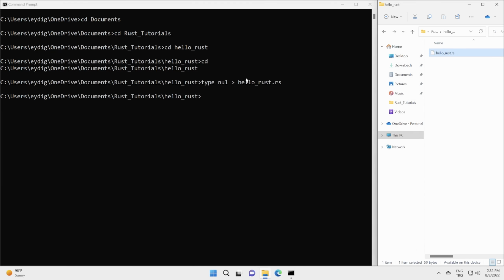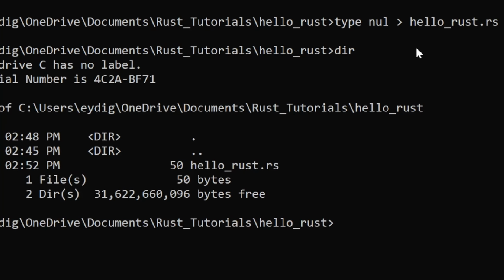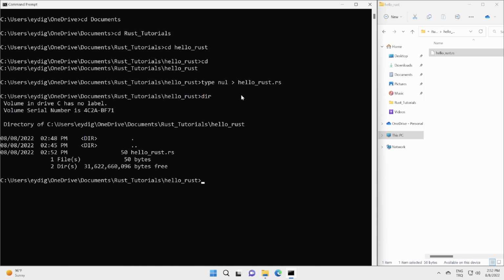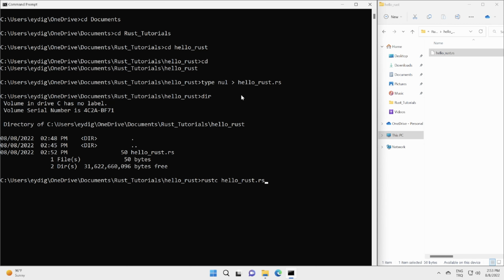Now we need to compile it. In order to run it, it needs to be compiled depending on the chip architecture and operating system we use. With the dir command, I make sure that I am in the folder where the file is located. Now it's time to show the skills of the Rust compiler. I type rustc in the terminal to invoke it. You have to leave a space and write the file name hello_rust.rs. Make sure you typed the file name correctly here. Let's start the compilation with enter.